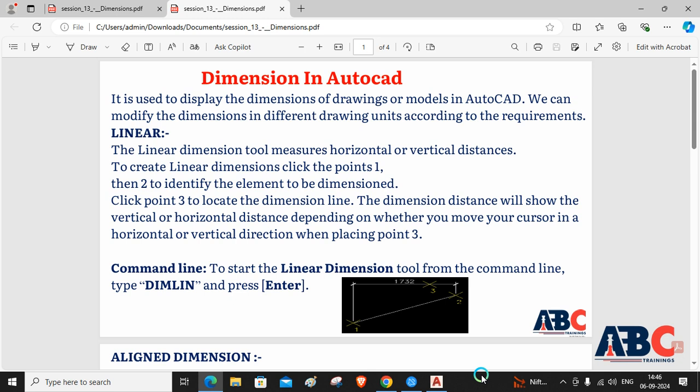So today we will see dimensions in AutoCAD. It is used to display the dimensions of drawings or models in AutoCAD. We can modify the dimensions in different drawing units according to the requirements.